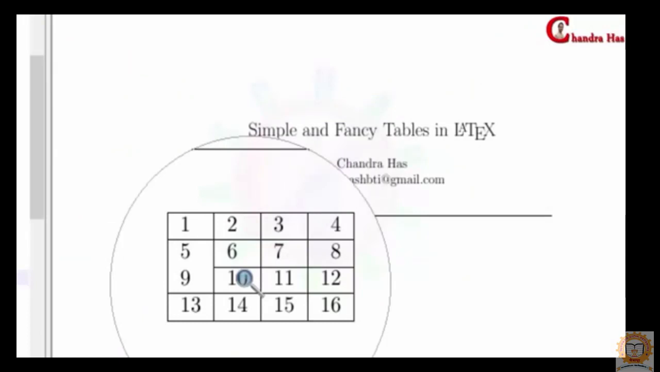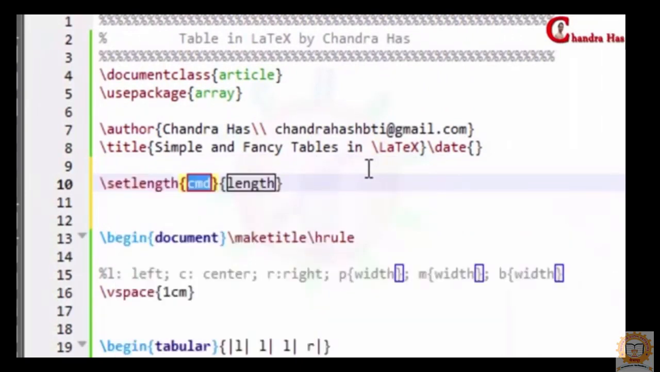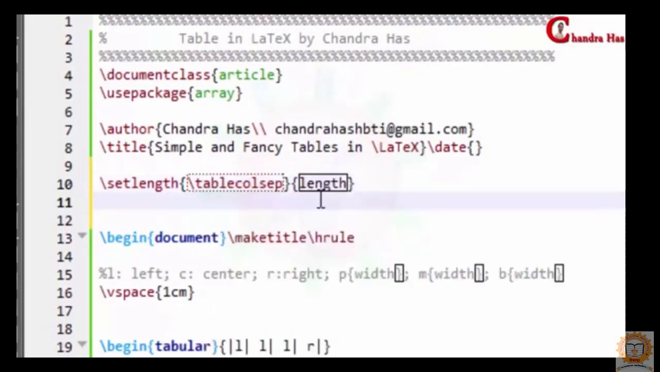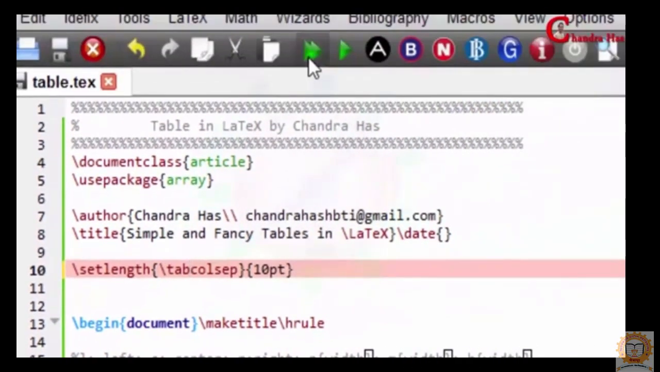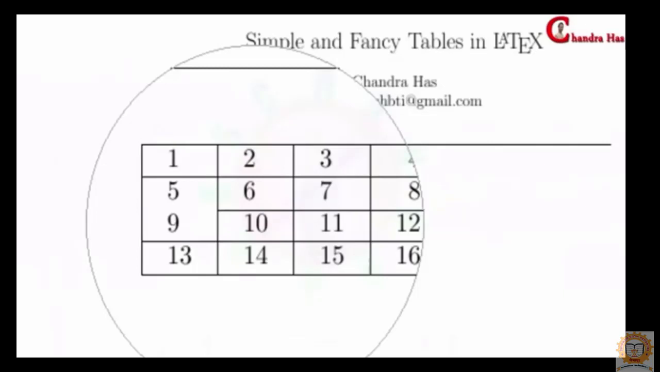Here the space between columns can be changed with the help of the setlength command. So in the preamble, just write \setlength, and inside the first curly bracket just write \tabcolsep, and inside the second curly bracket we'll write the length. So I want to write 10pt, 10 point. Again, if I compile my file, as you can see, the space between columns has been increased.